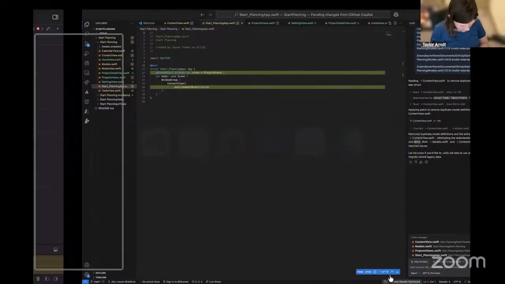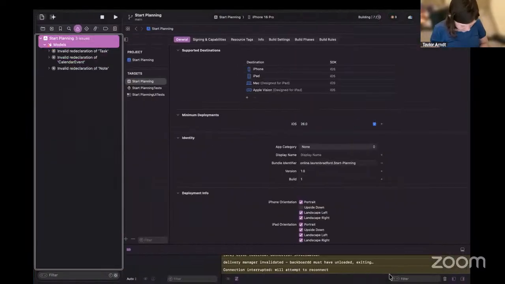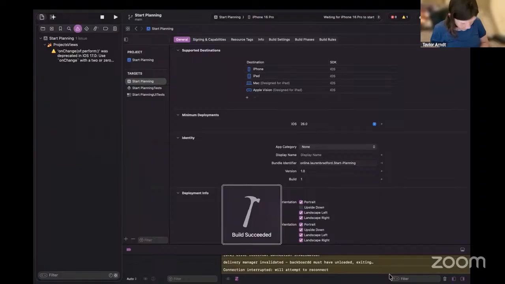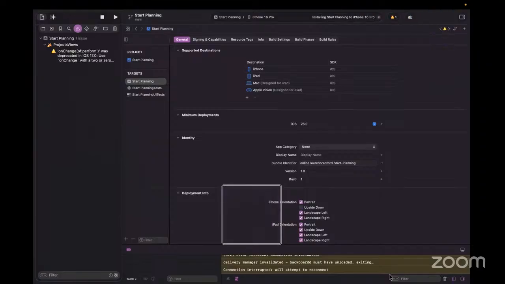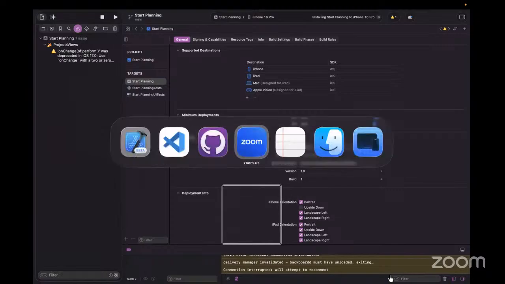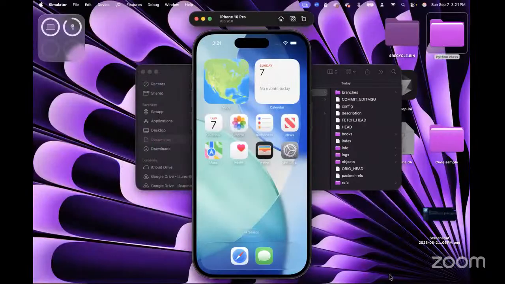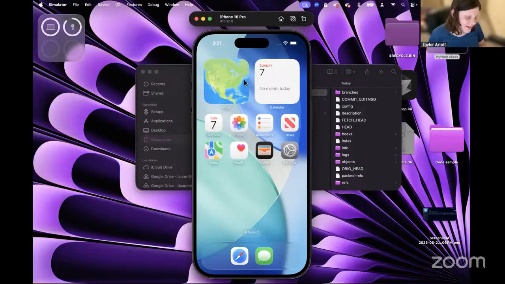Run. Build succeeded. Yay! Build succeeded. Oh boy, the simulator is launched in the background. Simulator has a new window. Hey. Simulator, iPhone 16 Pro, iOS 26.0. Oops. Oh, sorry.